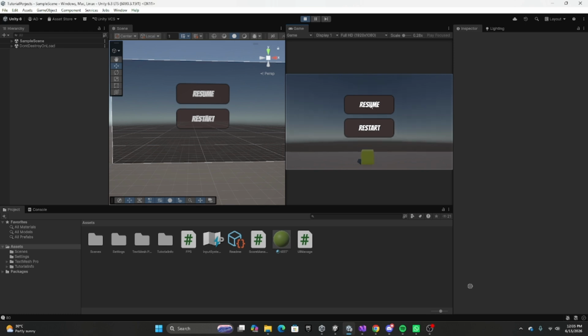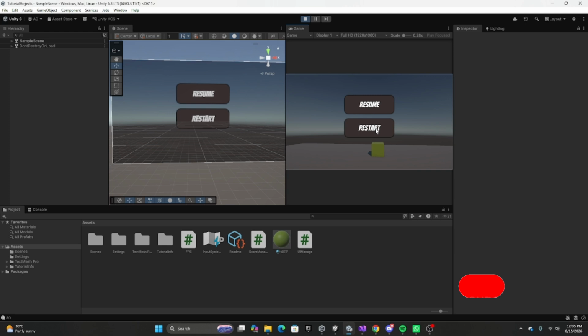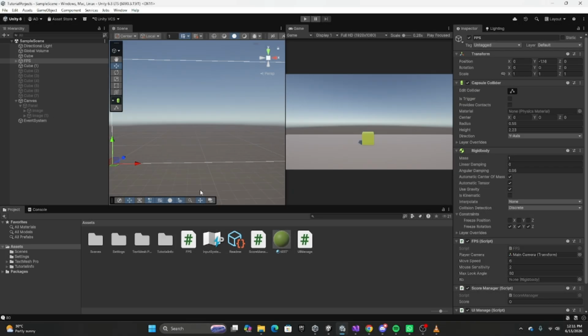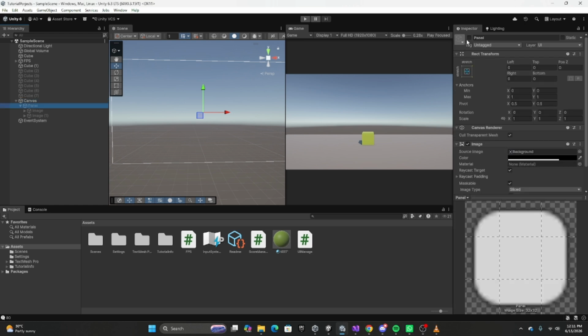So you can see you can resume, you can start your game, you can also pause the game. Yeah, let's dive into it. Okay, so we'll start by creating. As you can see, I already have the canvas and the panel created here.